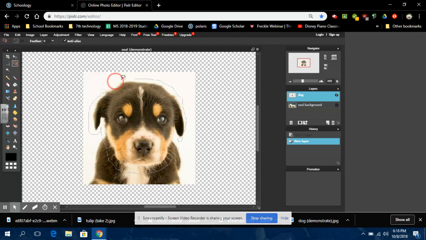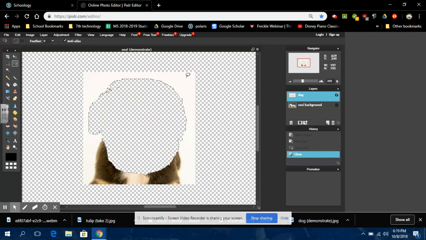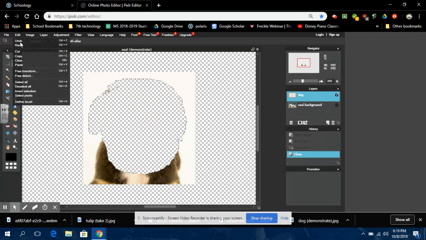When I get back to the beginning and I let go, you'll see the moving lines, kind of like it was when we used the wand. Now watch what happens if I hit backspace. I don't want to hit backspace yet, because it's going to actually get rid of the dog head. So if I hit backspace, that's not what I want. I want the dog head. So I'll go to Edit, Undo.